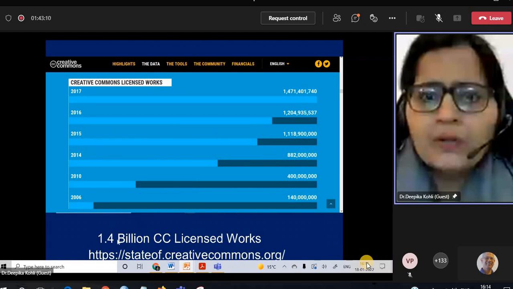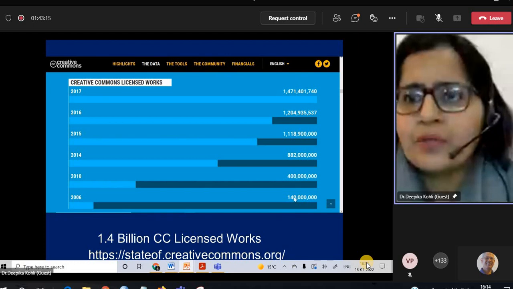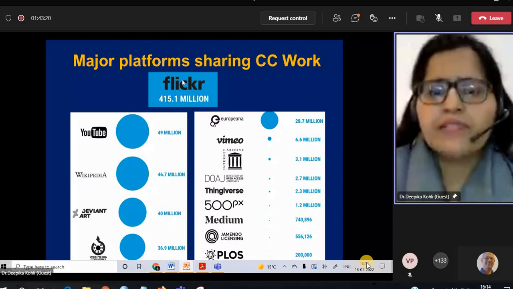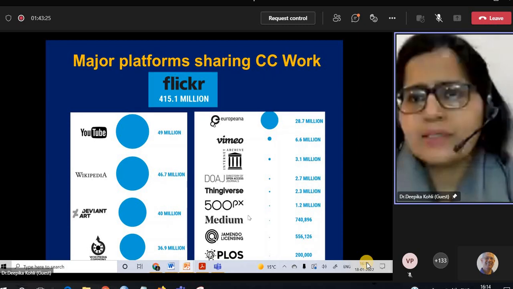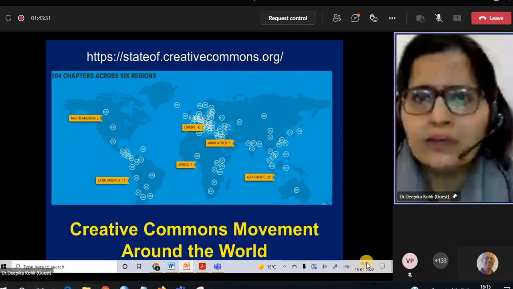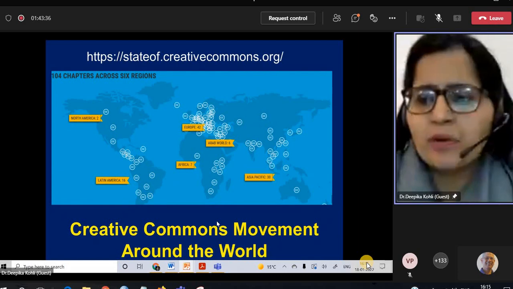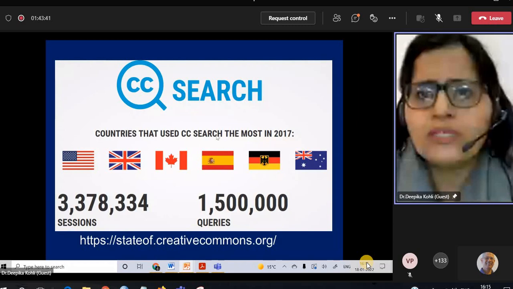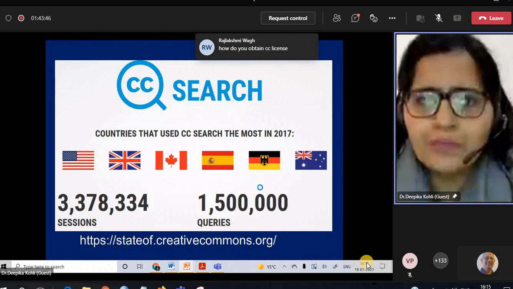So 1.4 billion CC licensed works had been created till 2017. So this was the range of work under CC licenses. These are the major platforms for sharing CC work: YouTube, Wikipedia, Coursera, Vimeo, Canvas, Moodle. So the Creative Commons movement is around the world; now Creative Commons is everywhere. In India also, there is a chapter of India and I am also a member of that chapter. These are the countries that used CC search the most in 2017: America, Australia, Ireland.